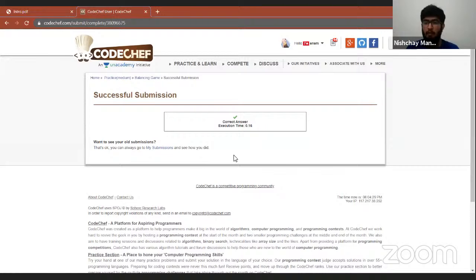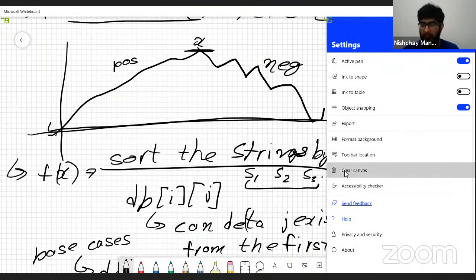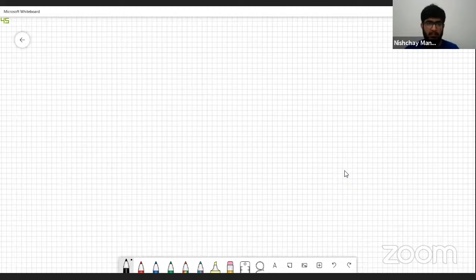Why can't we solve it using stacks? Because stacks are used at a very basic level in strings. Let me just share my screen on the whiteboard, and I'll try to explain where stacks are used. It's generally used at a beginner level. This is a little more advanced than that.